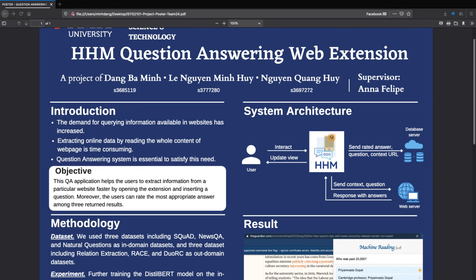After training the model successfully, we serve it on our web server and connect to the extension through the REST API. We also set up a database server to collect the user feedback.